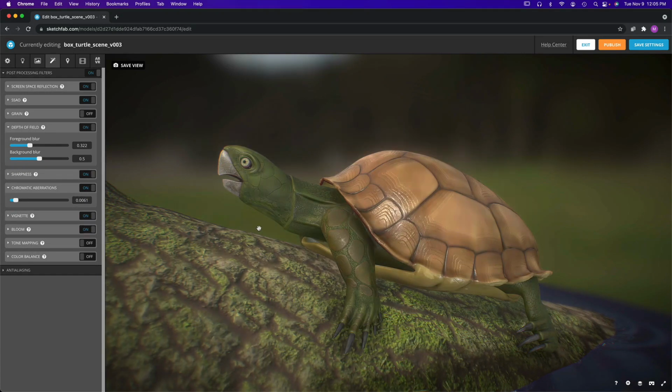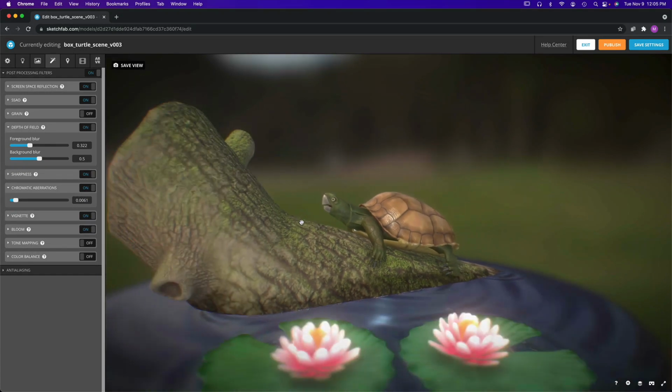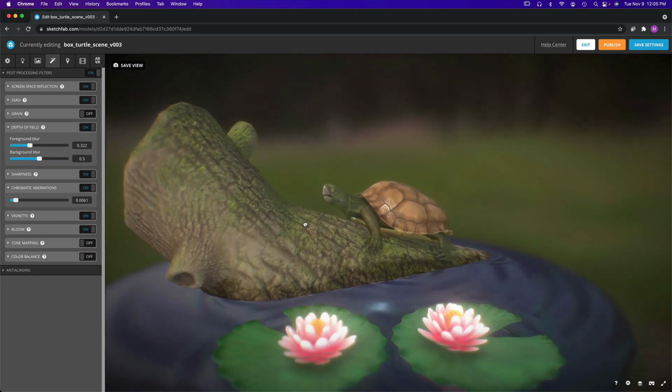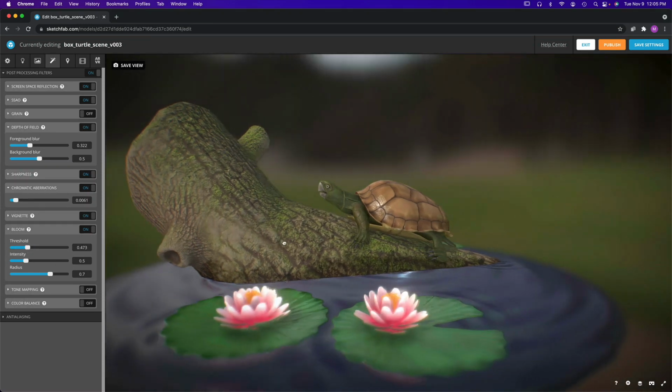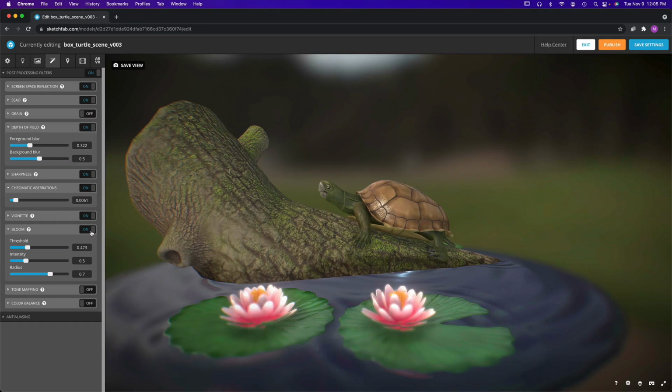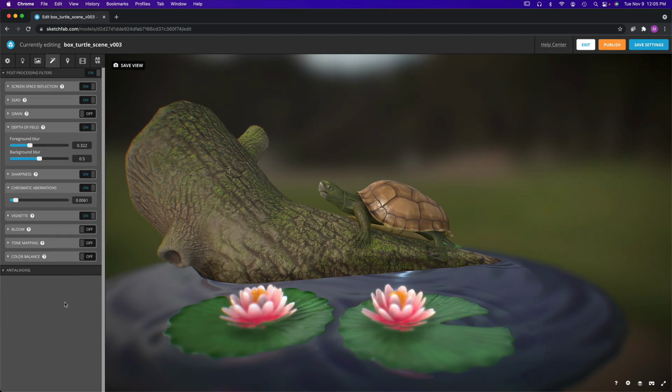Bloom is something you'll want to experiment with. Now, I get real cautious with bloom because it can become kind of an overwhelming feature and soften the entire scene pretty fast. There are some sliders in here that we can adjust to kind of localize the blooming effect. This is really impactful when you have emissive or volumetric properties inside your scene. For my little turtle, I'm going to leave it off. I don't think it's adding too much.